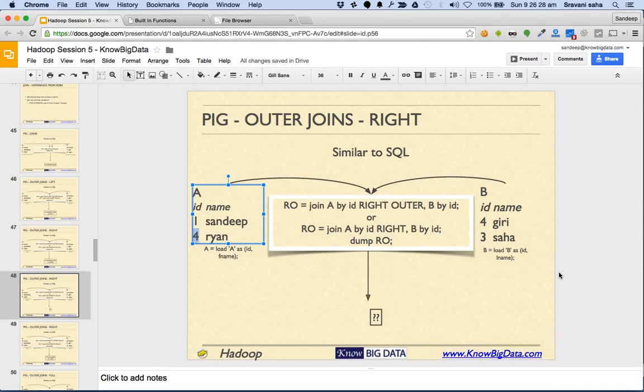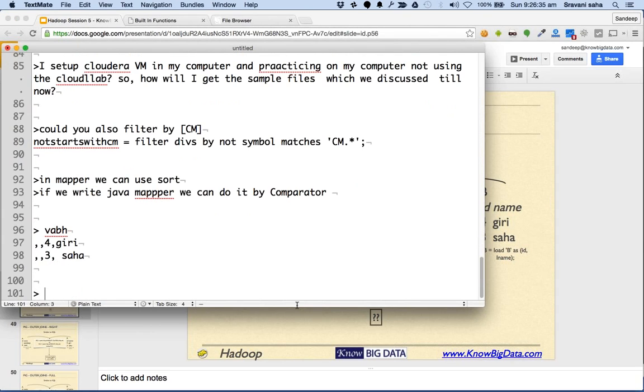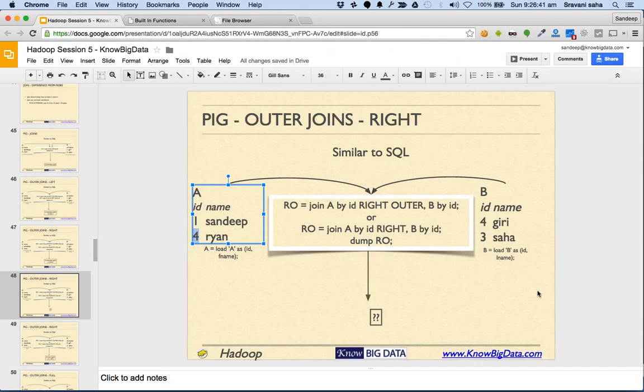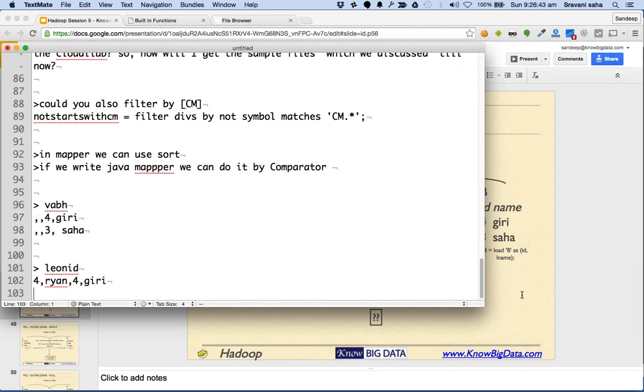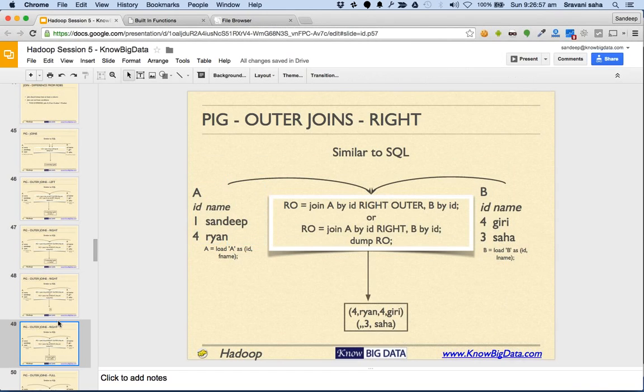Now let me have a look at Leonid's attempt. Four Giri, four Saha, and then we have three Saha. All right. Yes, that is correct, Leonid. So basically this will be the output. All right. Now you can see that.